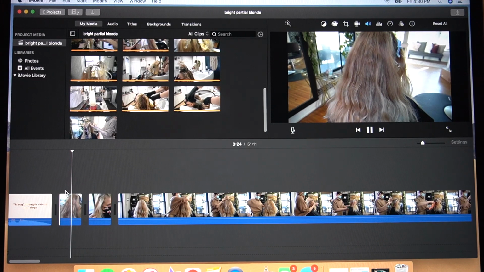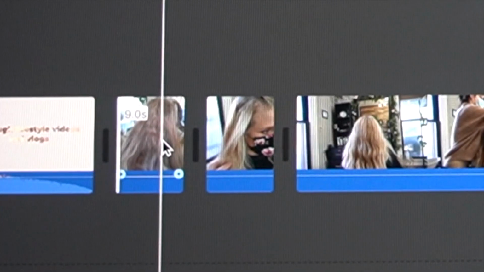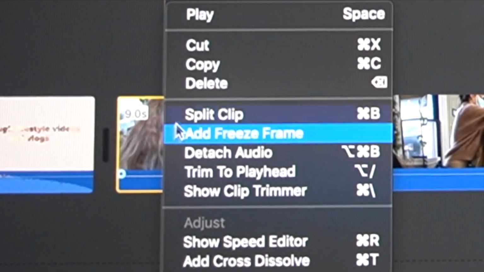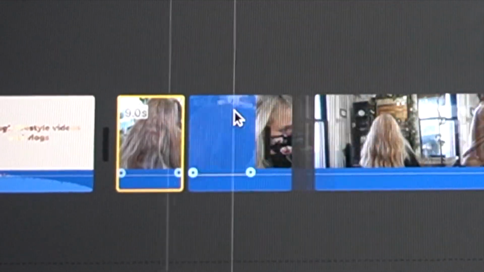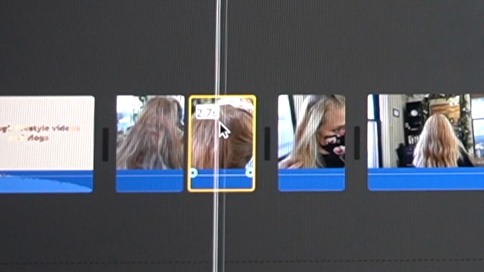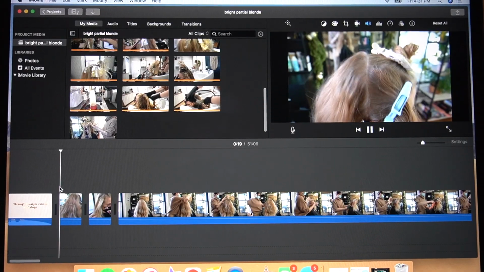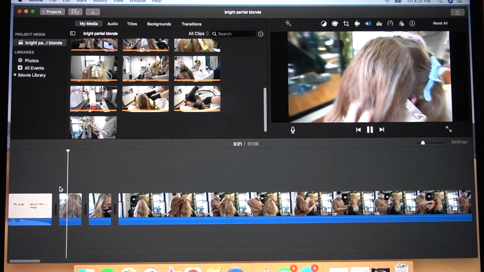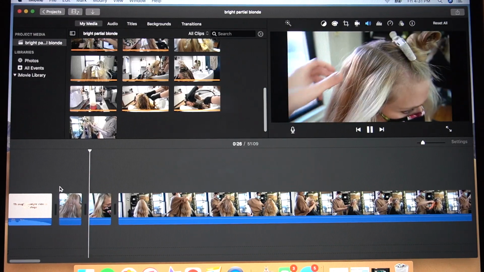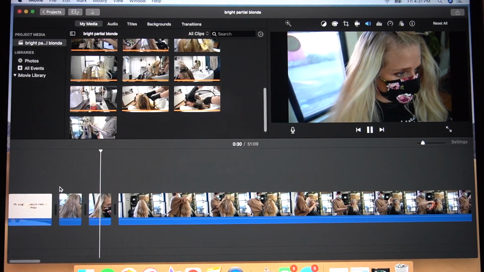And then whenever you want to stop, you can just push the space bar and then double click on your mouse and it'll bring up this, and you're going to split clip and then click on the clip you want to delete so it has a yellow border, and then hit delete. And so that's going to help you trim down all of your clips so that they are the size you want. So here I just have another before of the front.